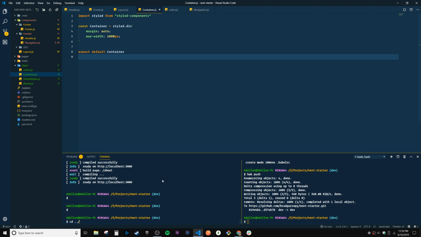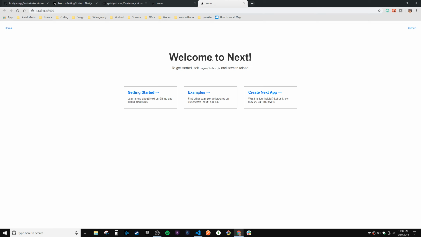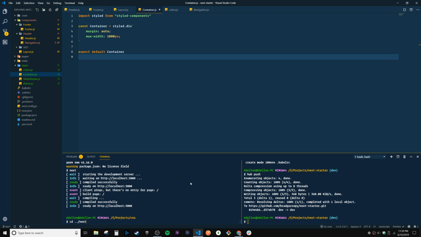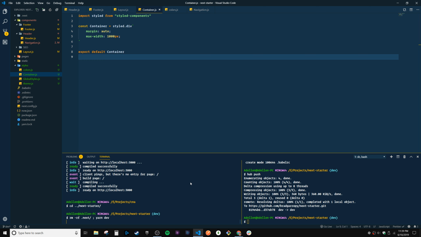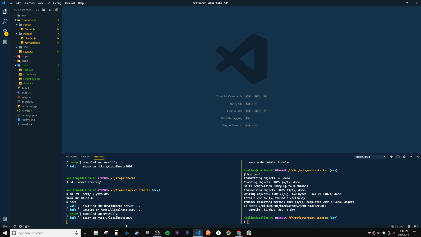Wait. So there is this thing called create next app. I'm going to see what that actually looks like. Kind of similar. I like what I'm doing. All right, what still looks like shit?